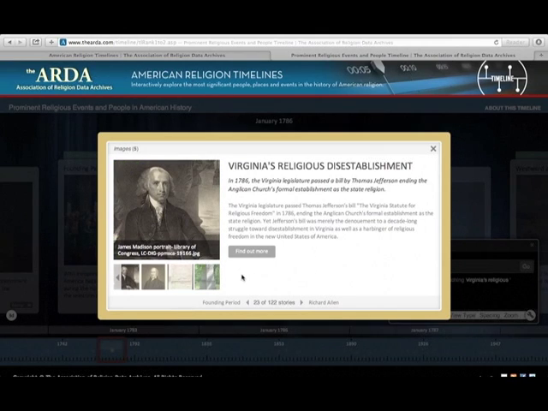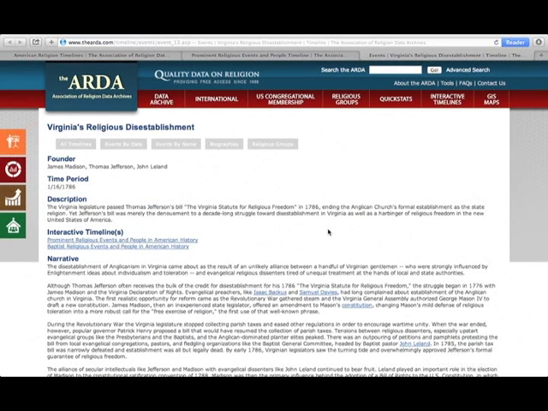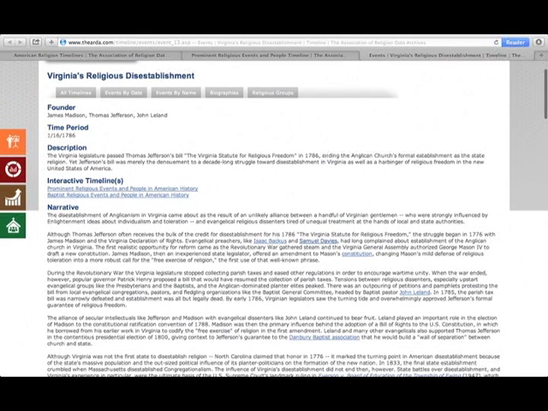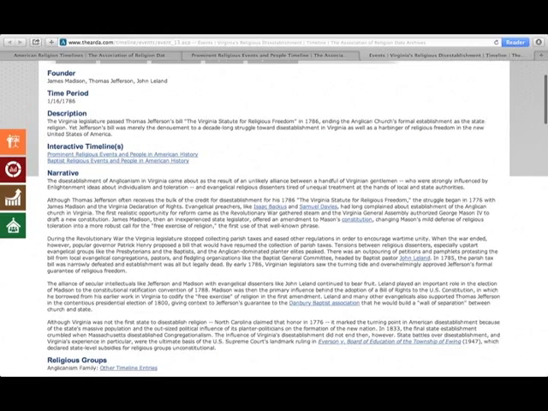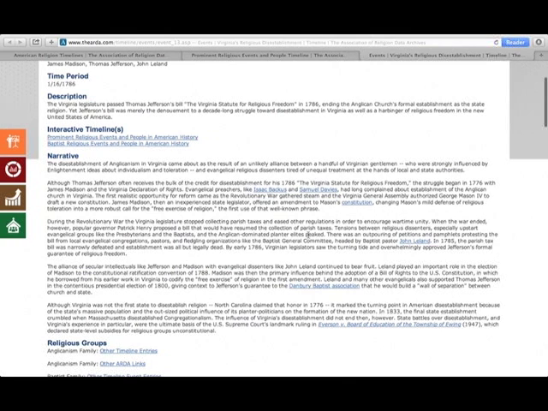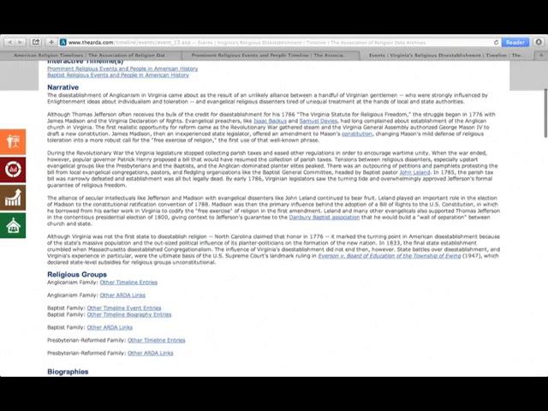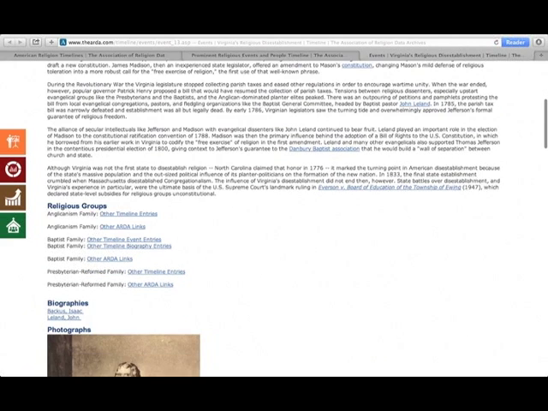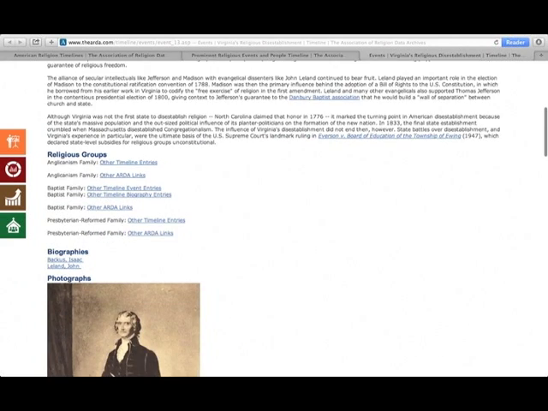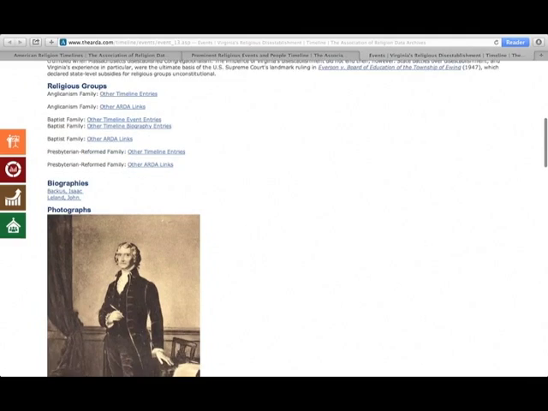Now if we're interested in more information on this entry, we can click on the Find Out More button below the description, which takes us to a new tab with a full timeline web page. This timeline web page will give you information like the founder of that event, the time period, interactive timelines that have this displayed entry, and some even have an extended narrative. The web page is just filled with more information and even includes related links to other timeline entries in areas of the website that might be of interest.